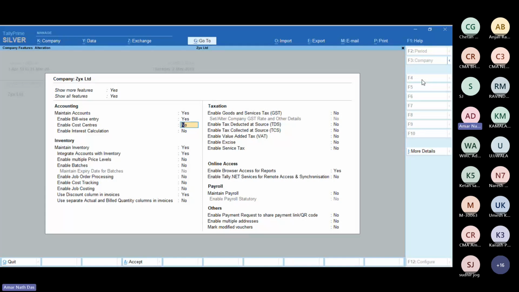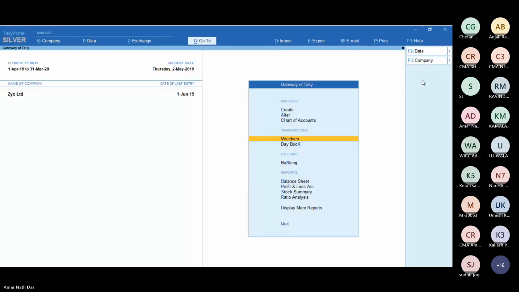So okay, no problem at all. I just turn it to yes, third option, enable cost centers, and the rest of the items remain unchanged. So I accept the screen by pressing Ctrl A, or you may press enter and accept the screen. Okay, next step. So I just enabled or activated cost centers through company features from gateway of Tally or dashboard. Now it's time to create cost category first.